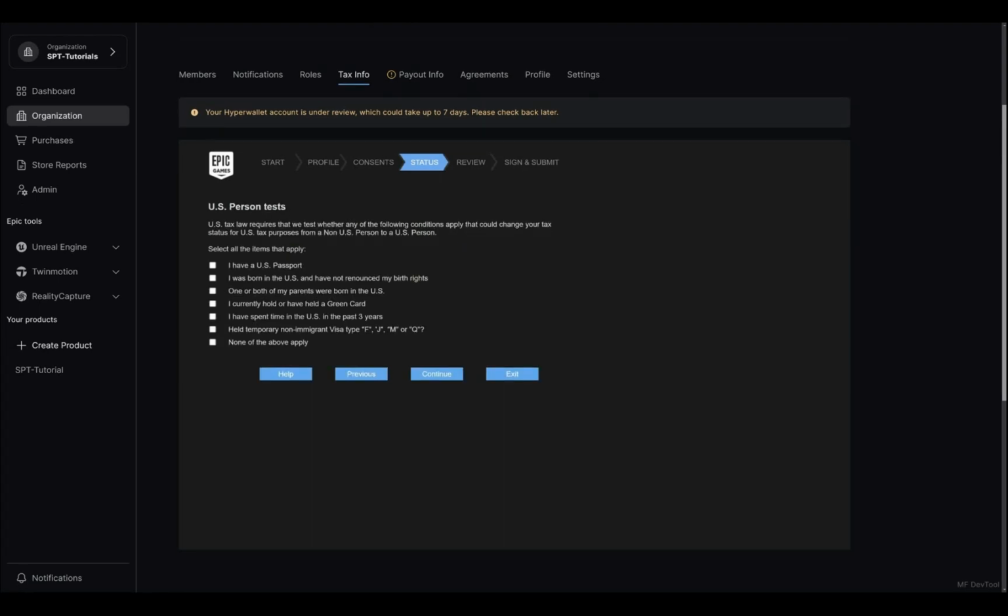Next, you will be asked if any of a number of items could apply to you to be certain you are not subject to US taxes. I do not, so I'll just check none of the above apply and click Continue.